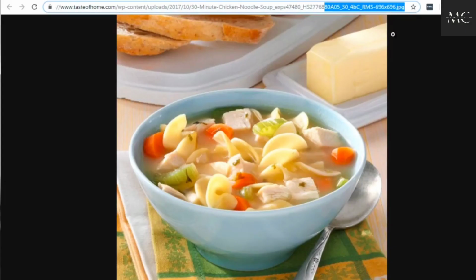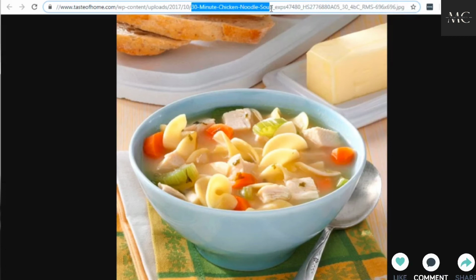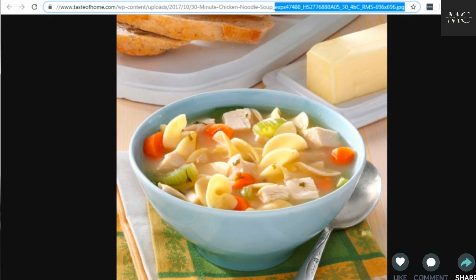Now, obviously this one's long, but it says 30-minute chicken noodle soup. So remember how we talked about when you're naming your files that if you have a space, to make sure that you use hyphens? They did that. 30-minute chicken noodle soup. And of course, they put a bunch of information that just tells Google what it is, like the size and all that. But they could have kept it simple and they would have gotten the exact same.